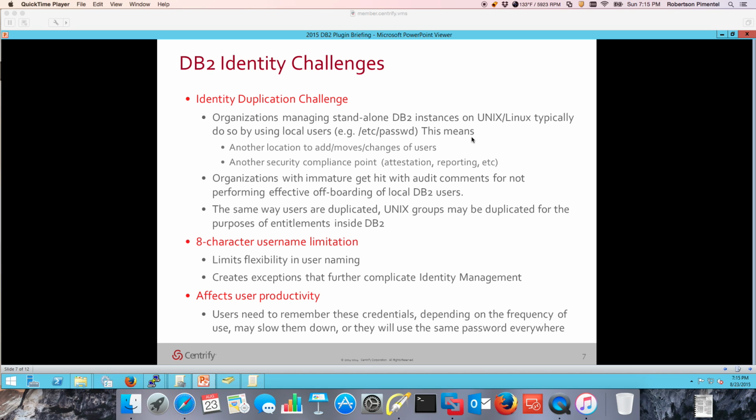Recap of DB2 challenges. Each DB2 OS becomes an identity silo. That means that organizations have to do add, moves or changes, and compliance reporting and attestation. Also, they need to be effective at offboarding those users. In addition, you have to deal with groups. There's an 8-character username limitation that adds complexity to identity management. And finally, user productivity, because you're implementing a new identity silo each time users get affected.